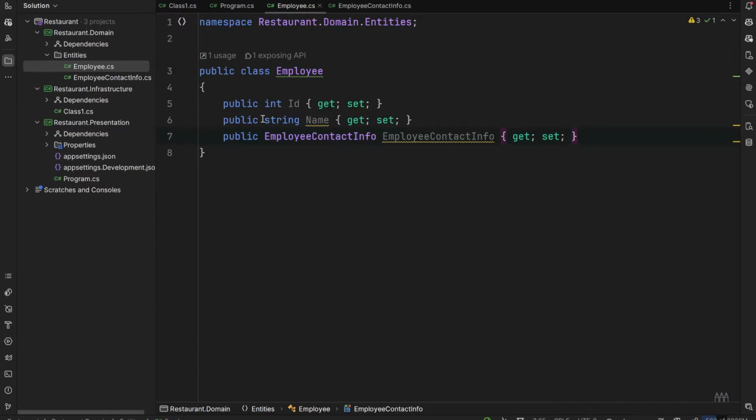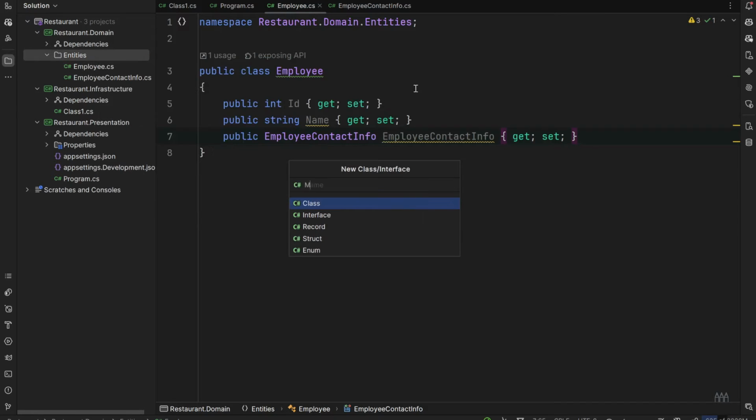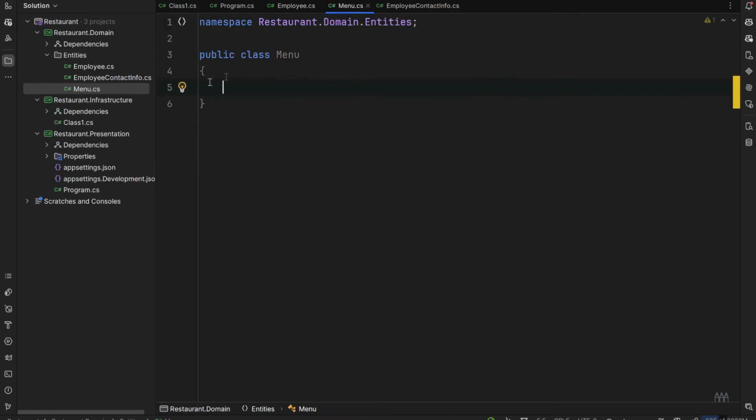Now we'll cover the one-to-many relationship. So as you remember from the introduction of that video, we defined that the menu and the menu item will have that kind of relationship. So I will create the first one and also the second one.